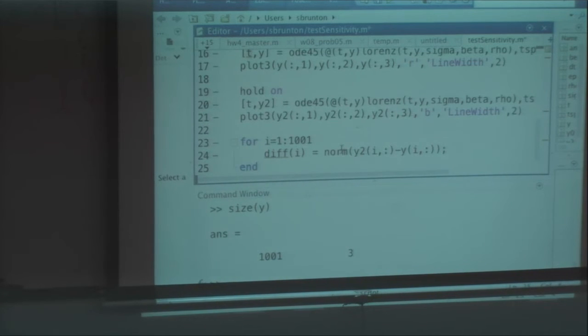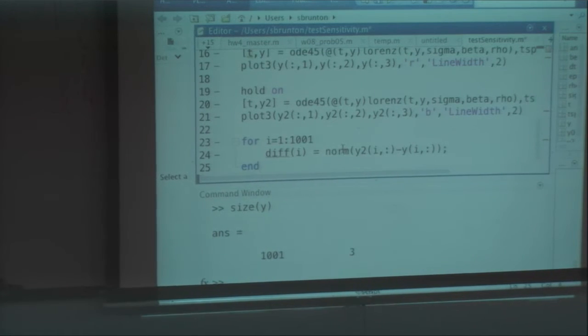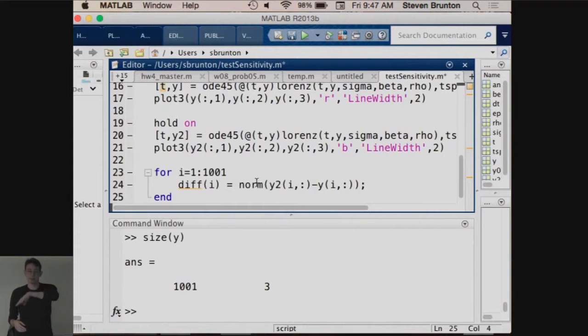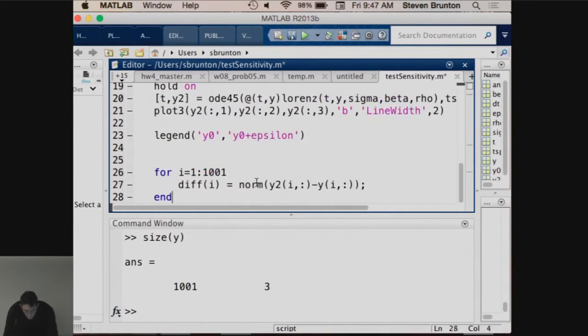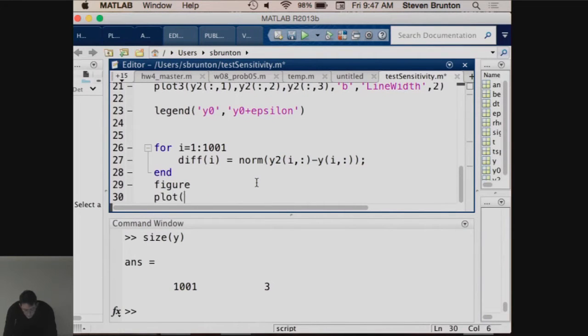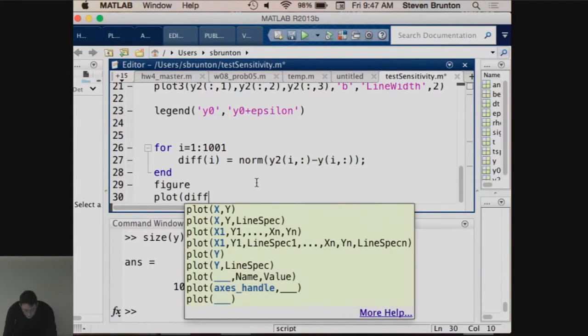So norm is just a nice command that computes the square root of the sum of the squares of x squared plus y squared plus z squared. Okay, it computes the distance. Let's hope this works. And now let's create a new figure. And we're going to plot the diff.